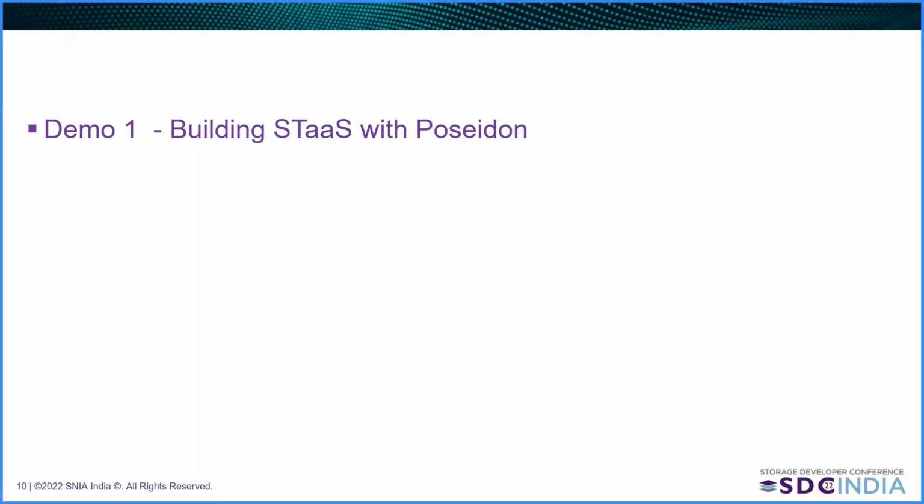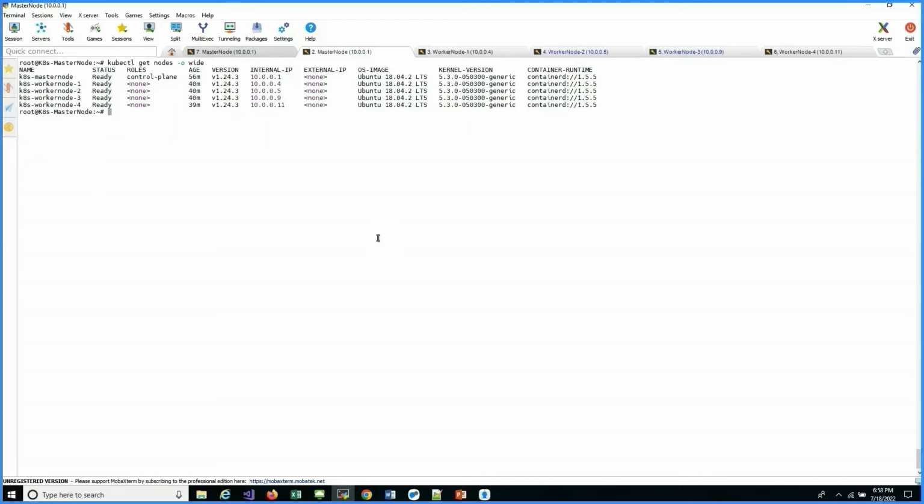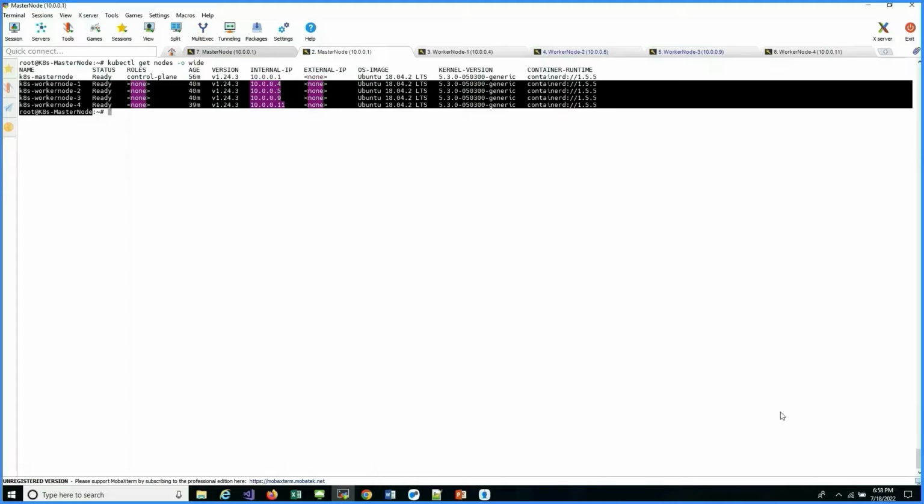I am now going to show you how to create a MinIO tenant using a MinIO operator. This is our Kubernetes cluster. As we can see, there is one master node and 4 worker nodes.